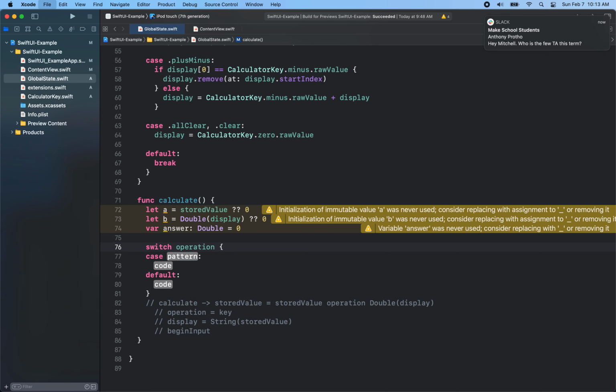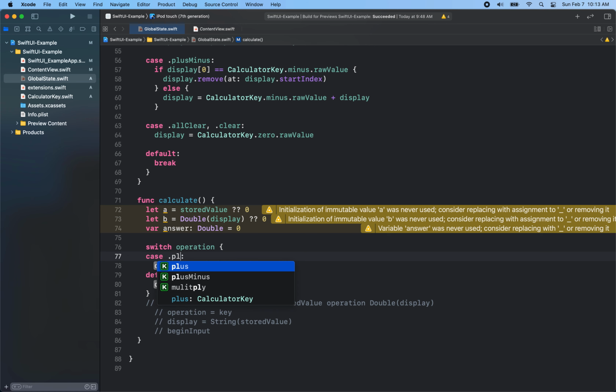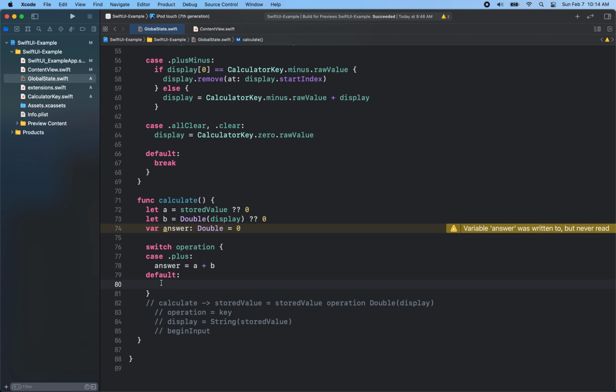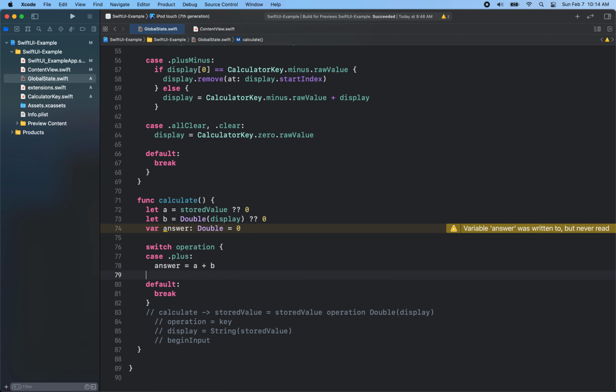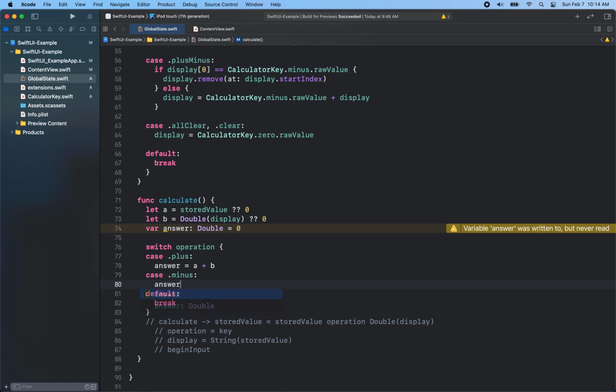So I'm going to look at operation here, and if operation is plus, then we're going to say answer equals a plus b. So there we've done our math, right? And I'm going to put a break after the default and then add a new case. So let's say if the case is minus, then we'll say answer equals a minus b. So a is the stored value, the number we previously input. B is the new number that should be on the display, right?